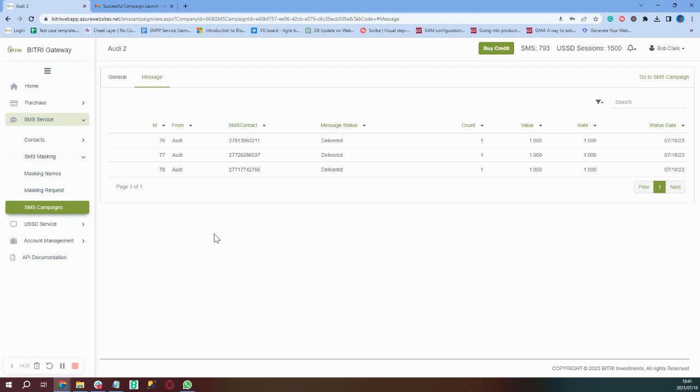So the first thing, you need to make sure that you do have SMS credits in order to be able to start a campaign. If you don't have the credit, the campaign is not going to go through. The system calculates how much credit you have in comparison to how many messages you need to send. If you have more credit than the messages that need to be sent, it goes through. If it's the other way around, it does not go through.